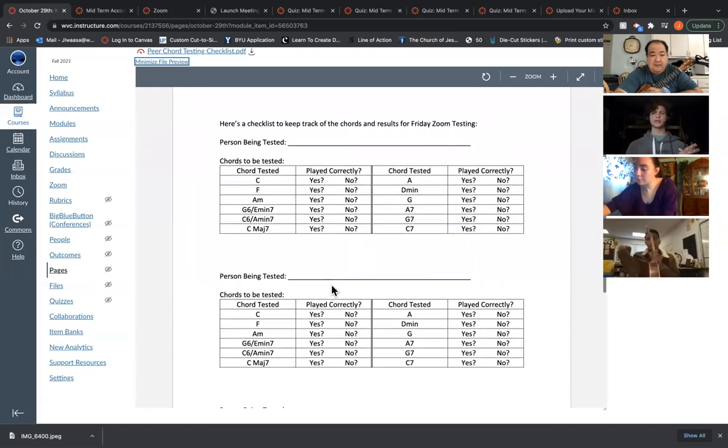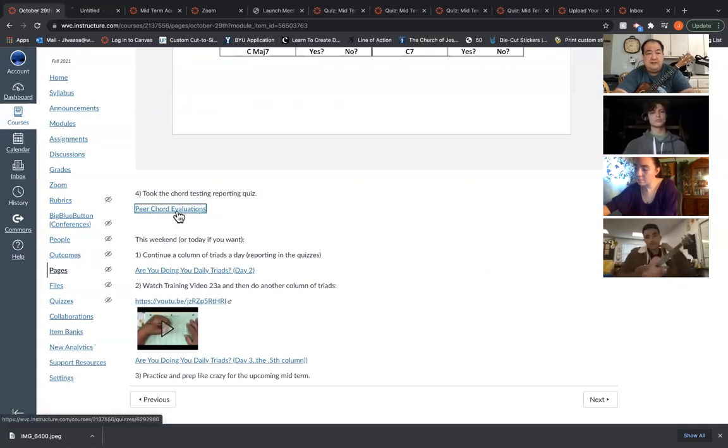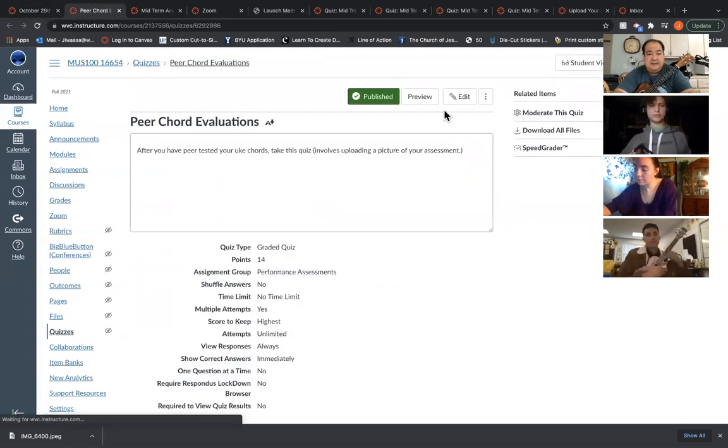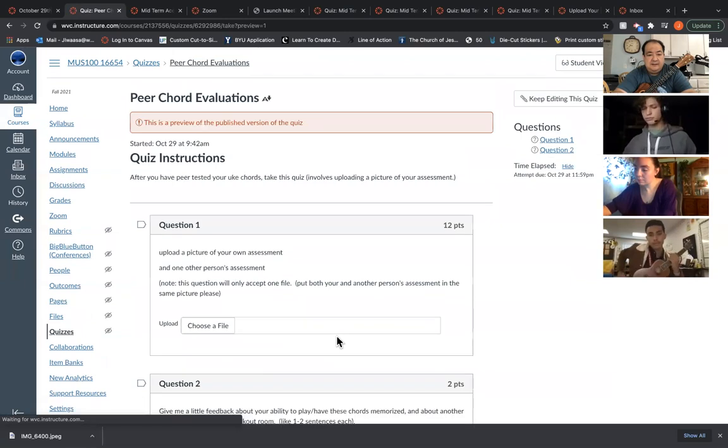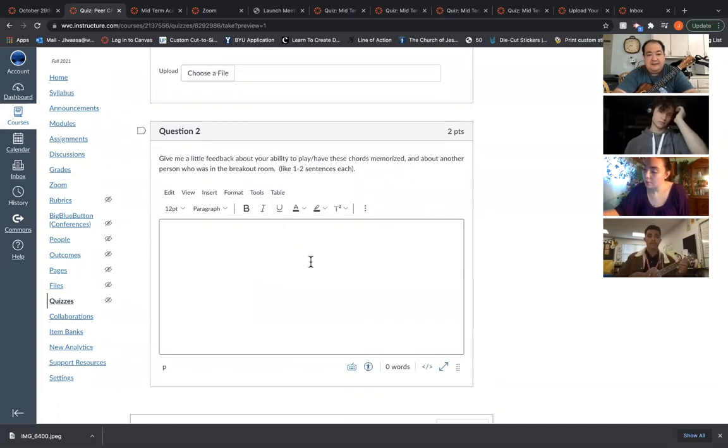And then when you're done that, you will pop over to peer chord evaluations, which looks like this. And it says, upload a picture of your own assessment and one other person's. But it has to be in the same picture because it won't take more than one picture for this. And then just give me a little feedback.